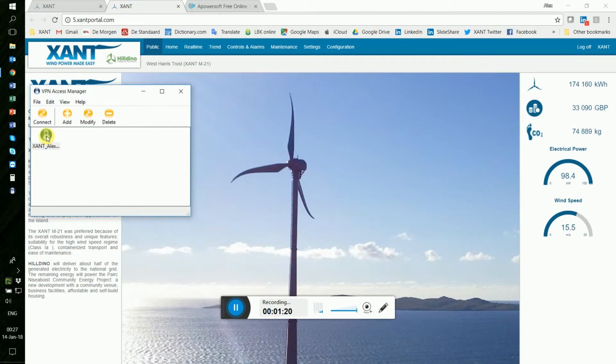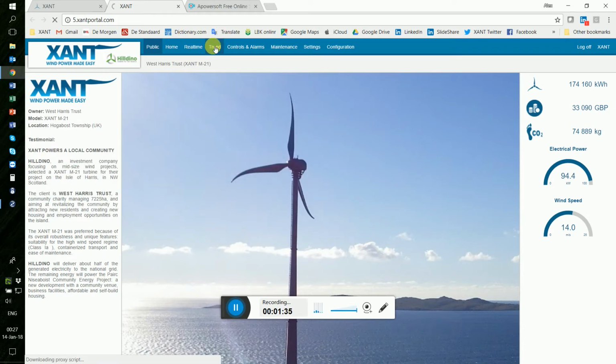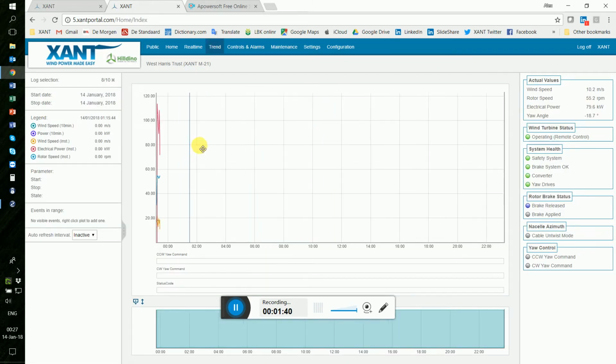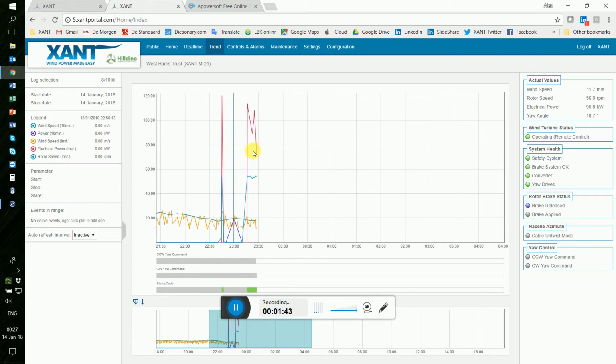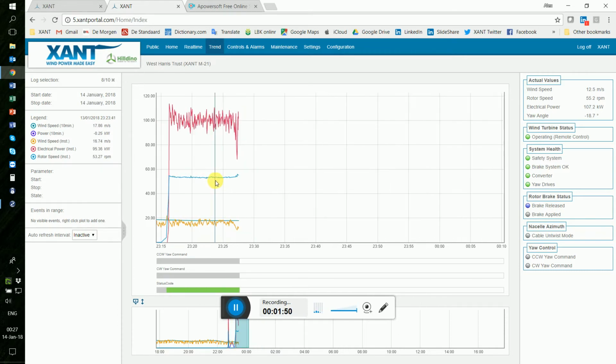To gain access to these kinds of parameters, we need to set up a VPN tunnel to the wind turbine. This is password protected, obviously. Once we enable the tunnel, we can open up and have a look at what's going on. You can see the turbine is in operation. It has been standing still because the wind speeds were just too high, but here we have good wind resources. We can click on the auto refresh of the Xent portal.